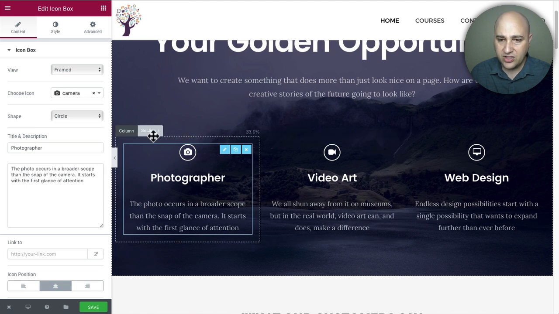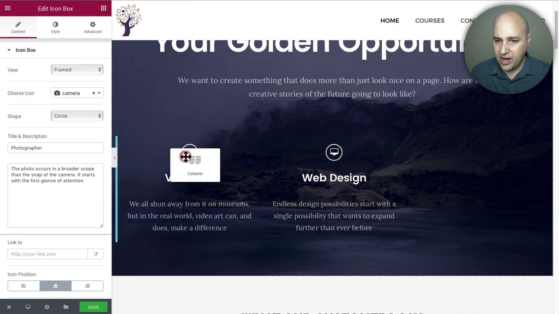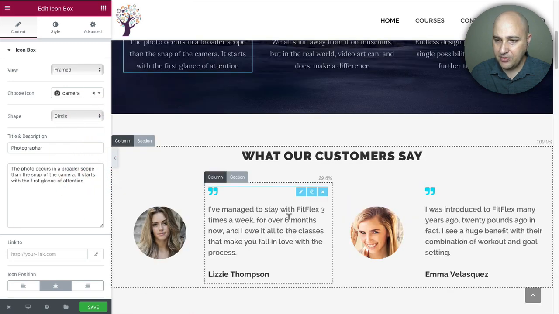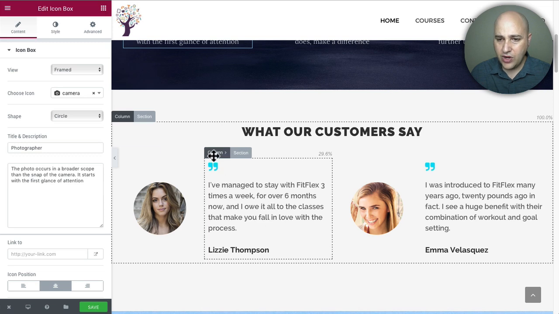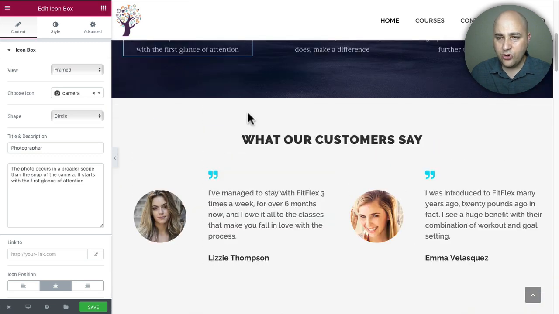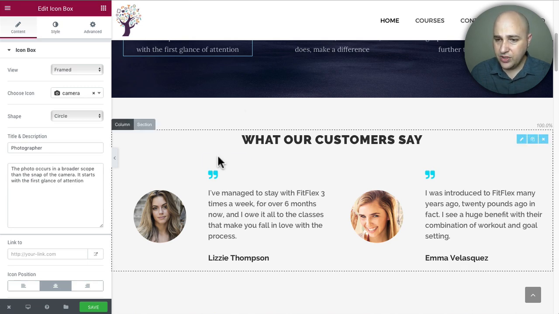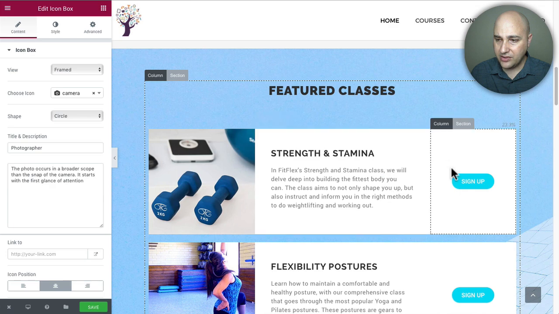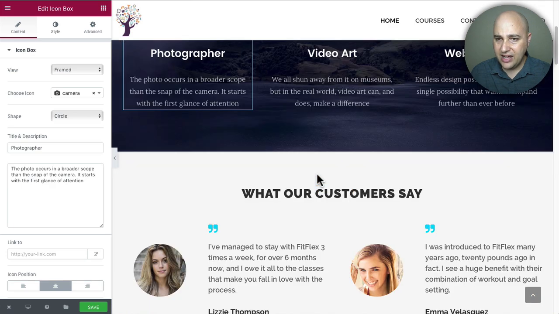You can also move things around. So if I wanted to, say, move this column around, I can drag and drop it wherever I want to do that. And the same thing goes for here. I can just drag and drop it wherever I want to drag and drop it. You have full control over the background. You can have colors, images, videos. You can do whatever you want with the background. And so I'm really loving this.